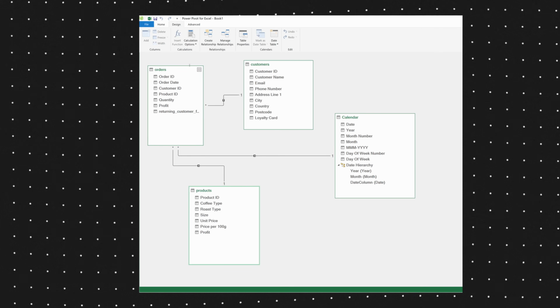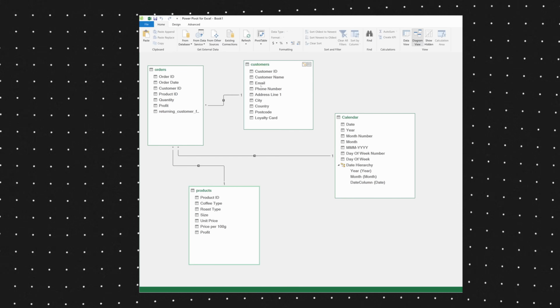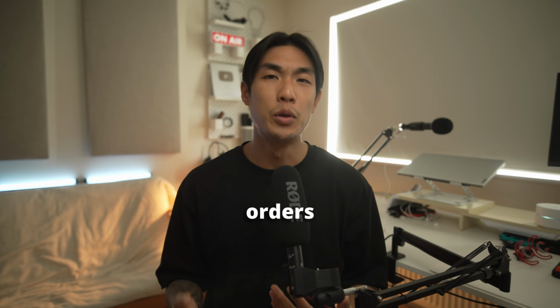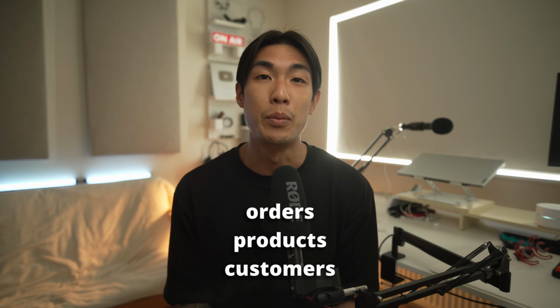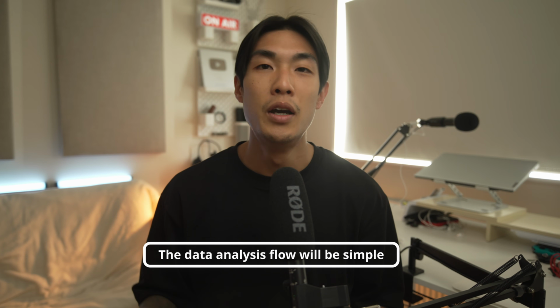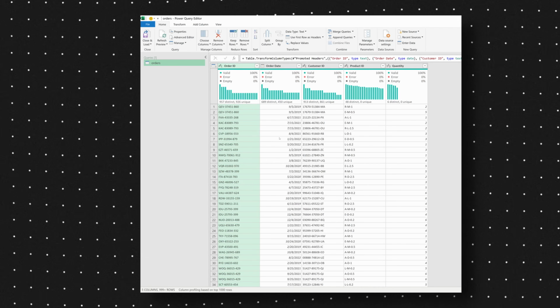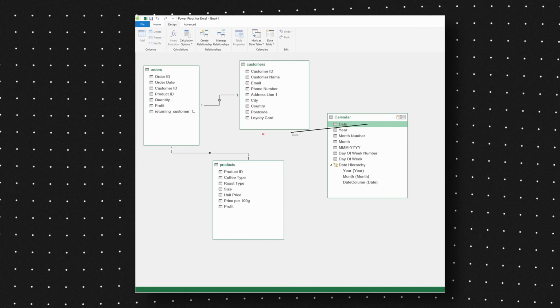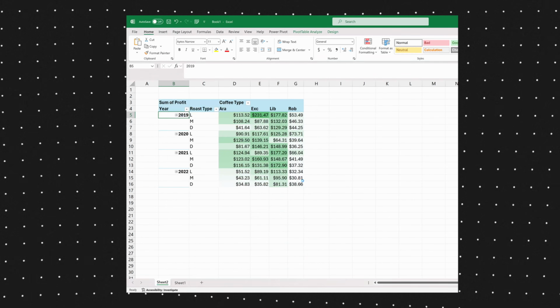Today, I'll show you how you can model and analyze data from various sources using Excel with the help of Power Pivot. We'll combine the orders, products, and customers information to find insights around sales figures and returning customers. The data analysis flow will be simple. We'll load the data using Power Query, we'll add the data to our data model in Power Pivot, and then we'll do our analysis in Excel.